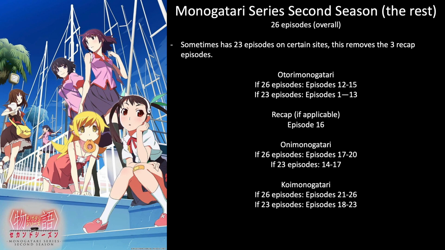And now we continue on with Monogatari Series second season. So the next thing is Owarimonogatari, which is 4 episodes. After this is, again, the recap, if you're watching the 26-episode version, but if not, don't worry about it. And there's the last 2 of the season. We have Onimonogatari, which is 4 episodes, and then finally Koyomimonogatari, which is 6 episodes.